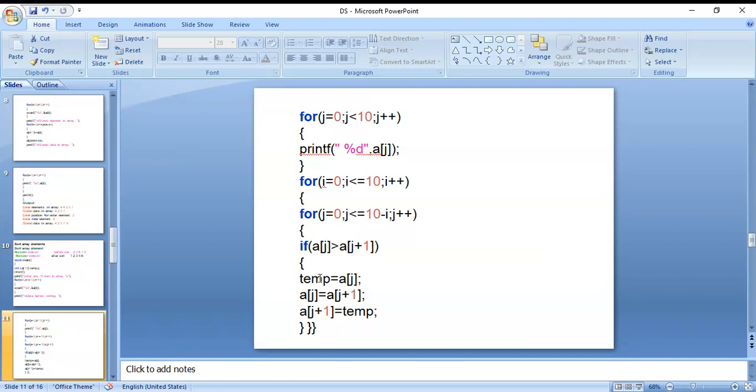Here the condition is false, then temp is equal to 0. Next, swapping: swap the element from the position. The a of 0 position value is swapped into a of 1, and the a of 1 value is swapped into a of 0. This is called a swapping technique. Here you can see temp is equal to a of j, a of j is equal to a of j plus 1, a of j plus 1 is equal to temp.